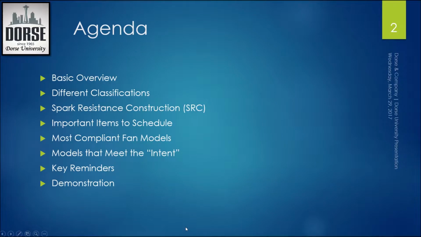So in this video, we'll go over a basic overview of how fans are classified that will meet these environments that you're looking for. And then we'll go into the different classifications of those spaces, just a high level overview. Then we'll go into spark resistant construction on the fans, what important key items you should schedule when designing around these fans. Then we'll briefly cover some fan models that either are advertised as spark resistant, either A, B, or C, and they'll show up in the submittal that way, or fans that simply just meet the intent of that spark resistant construction requirement. We'll talk about that a little bit later. Then we'll go over the key reminders and summarize what we've talked about in the video before jumping into a demonstration at the end.